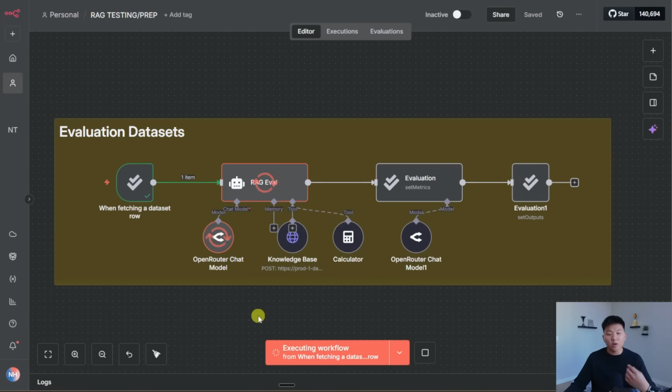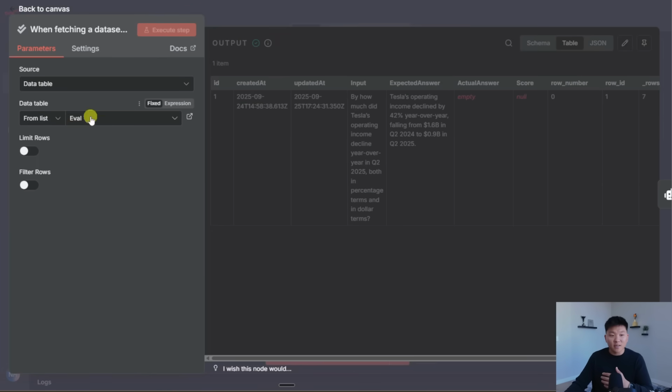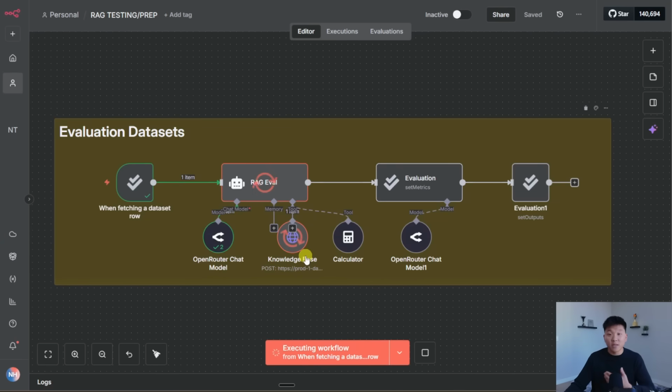So to show you how this works and what this looks like, I will execute this real quick and it's gonna start processing this RAG agent. And then right here is the actual evaluation step where it's assigning a correctness score. So we're pulling in from an end-to-end data set. You can see this is coming from our data table called eval. It's pulling in the input and the expected answer. The agent is now going to look in its knowledge base and it's gonna create an answer. And then this step is evaluating how close the agent's answer is to the expected answer.